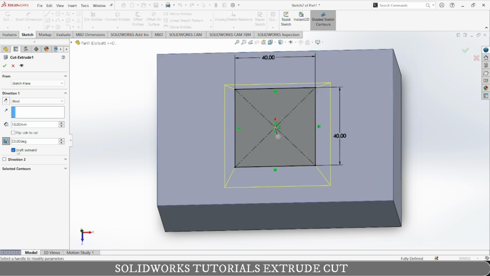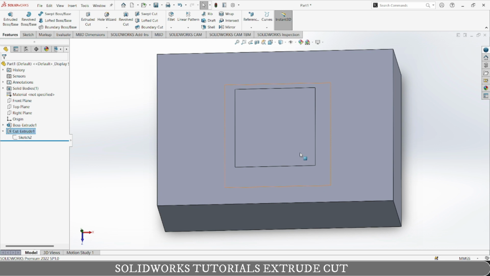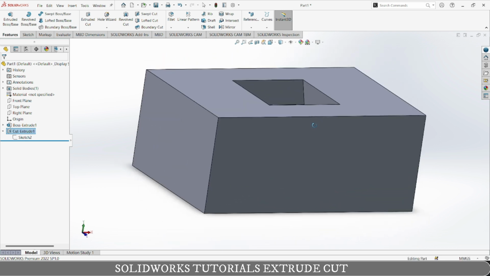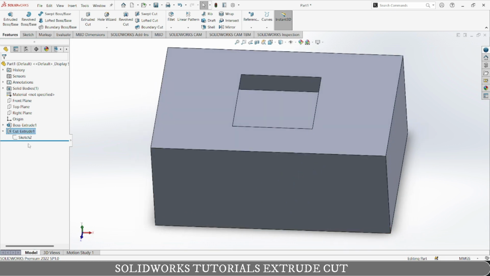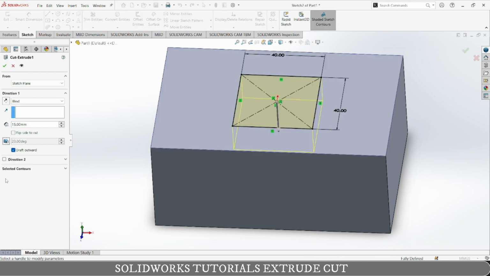Okay, again, if you draft outward, it will create a cavity like this. You can check it. It is now draft outward. I hope you understand the draft command, how it actually works. Now just uncheck it. Direction 2, there's no need of direction 2 because I don't have any material there. And the contour command works the same as in the previous one.